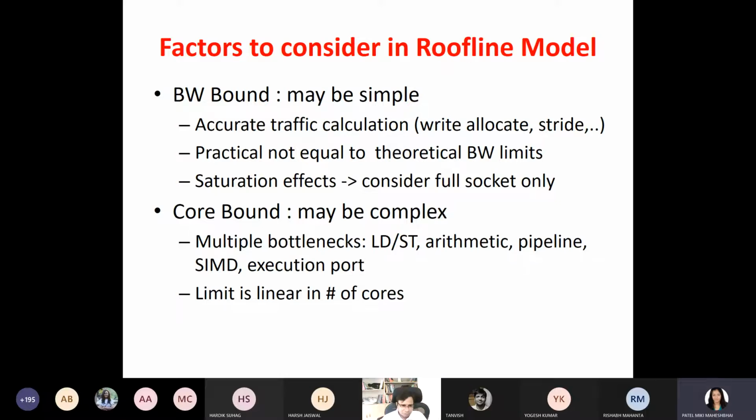P peak or P max may be complex, with multiple bottlenecks: load and store, arithmetic, pipeline, SIMD. In general, the limit is linear in terms of the number of cores if you are taking multi-core, but it may be more complex. Exactly getting this number may not be very easy for the core, but for the bandwidth bound, it may be a little bit simpler.